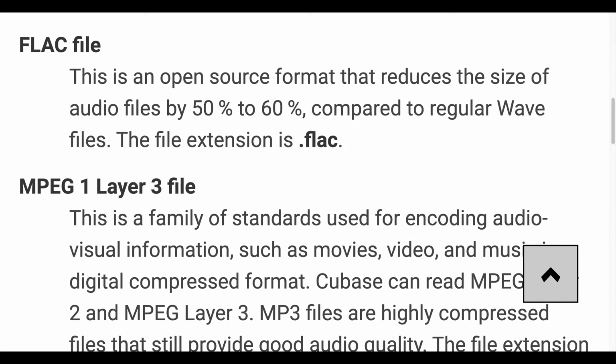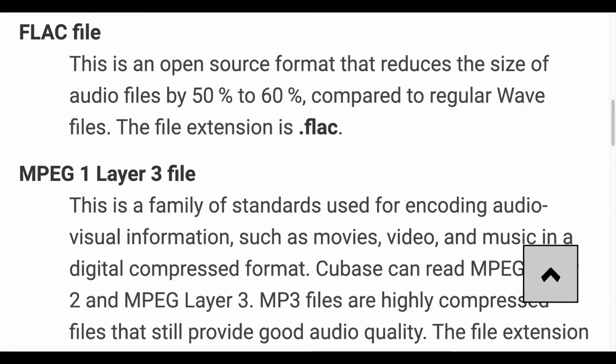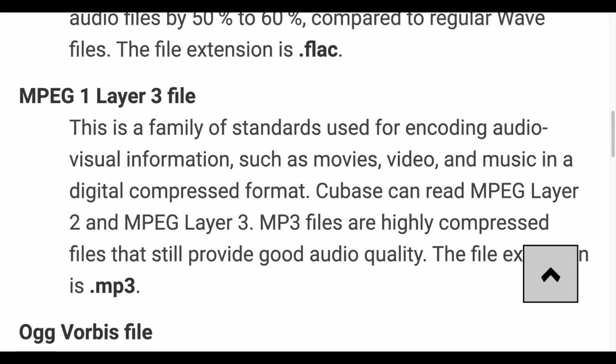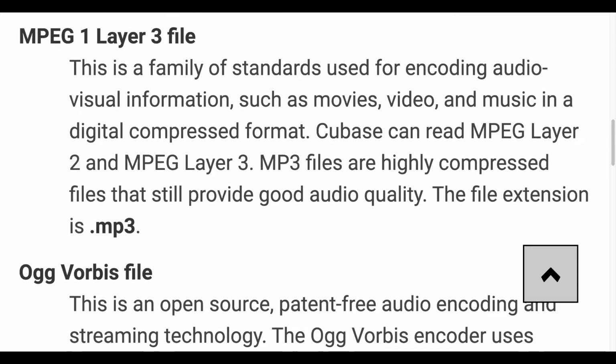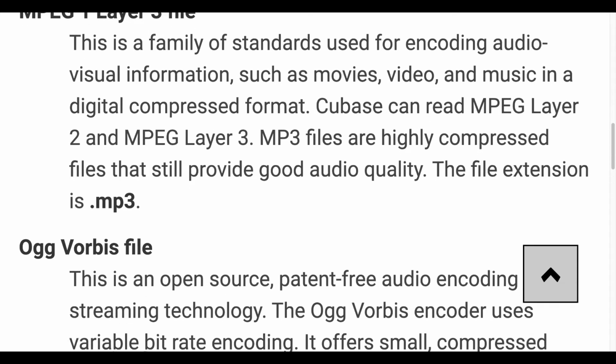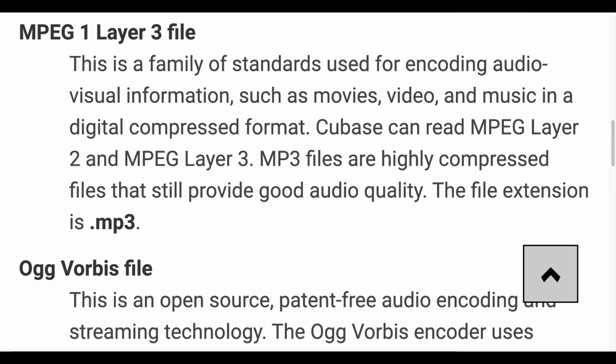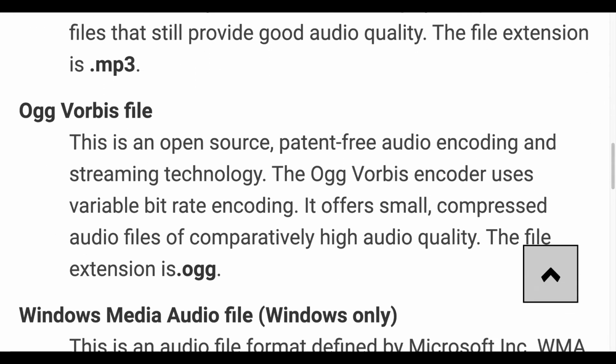FLAC file. This is an open source format that reduces the size of audio files by 50% to 60% compared to regular WAV files. The file extension is .FLAC. MPEG-1 Layer 3 file. This is a family of standards used for encoding audiovisual information, such as movies, video, and music in a digital compressed format. Cubase can read MPEG Layer 2 and MPEG Layer 3. MP3 files are highly compressed files that still provide good audio quality. The file extension is .mp3.